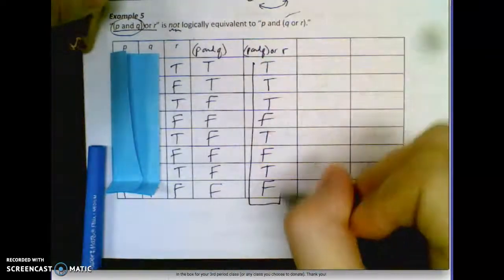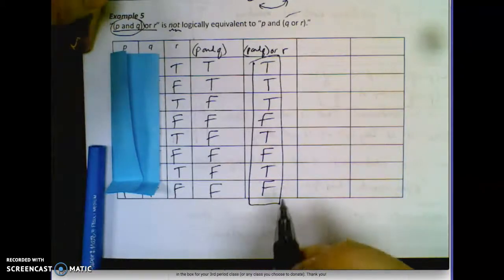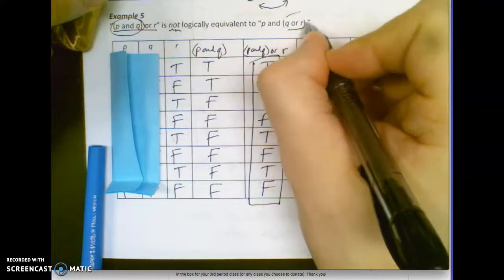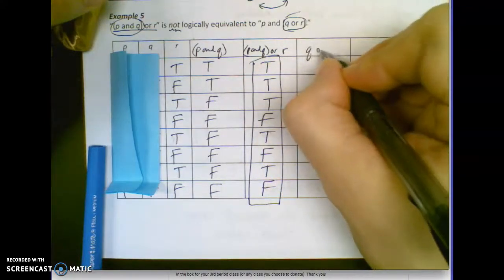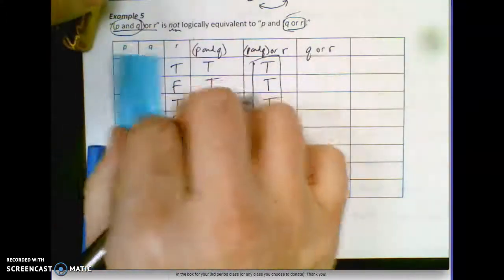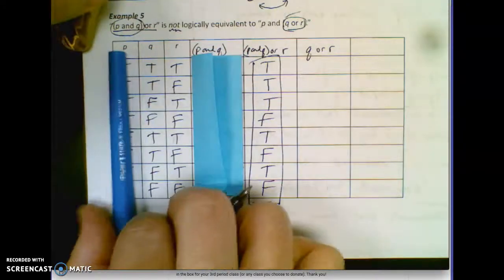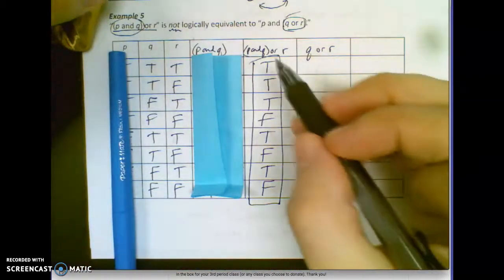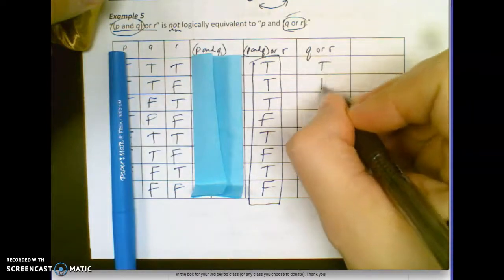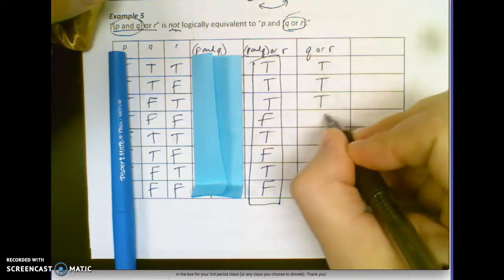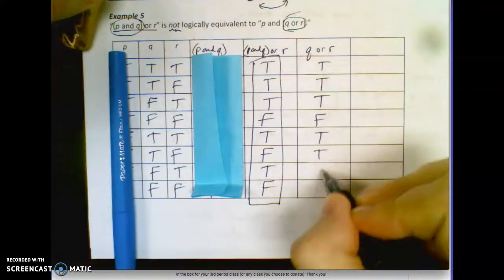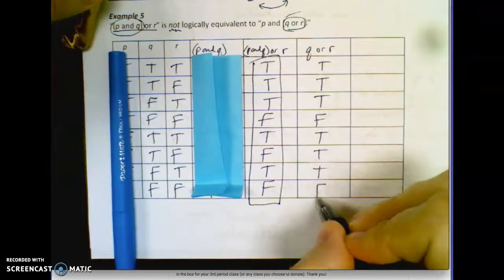We're going to compare this one to the other one. So let's build the other one. We're going to build P and Q or R. So first I want to build a Q or R, and then we will AND it with a P. So Q or R, you kind of got to put your blinders on here and get your ORs going. True or true is true. True or false is true. Lenient, here's your first false because those two are both false. Then true, true, true, false.